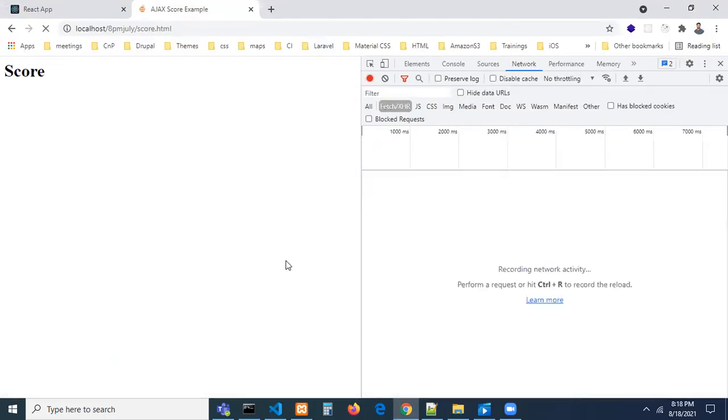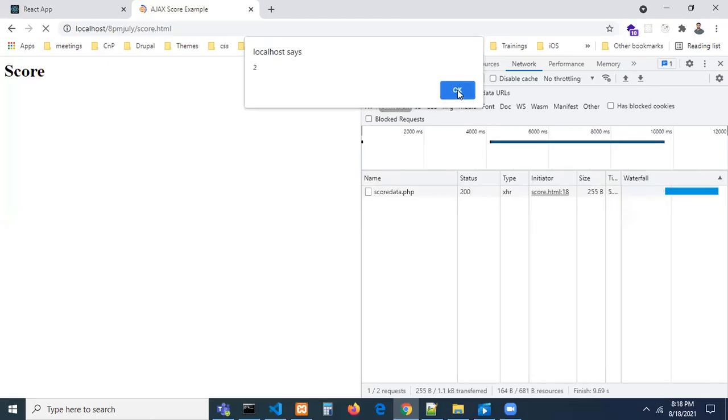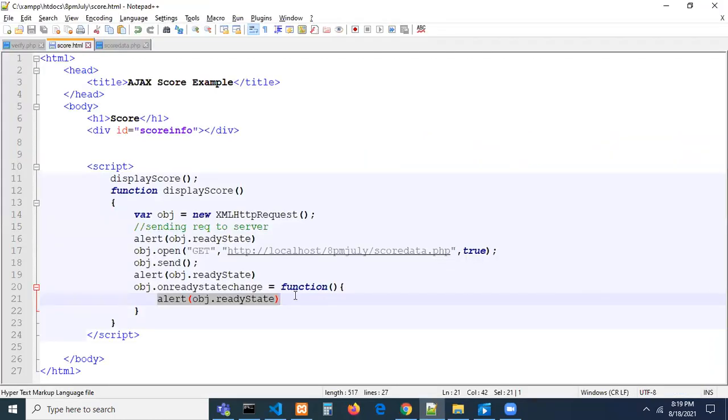What are the states we have? Let me refresh the page. If you refresh, initially I got 0, request not initialized. Then you are getting 1, request sent to server. Can you see here it is pending, something is there. Now you can close it. Now you can see 2, 3 and 4. What is the meaning of 4? Response is ready.